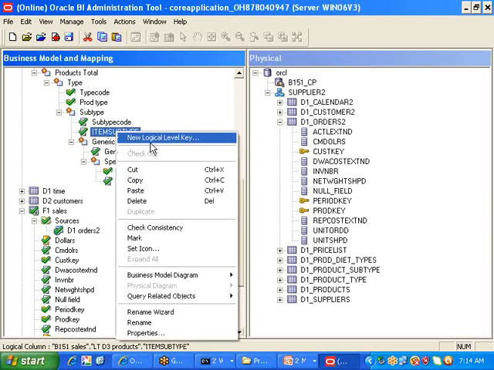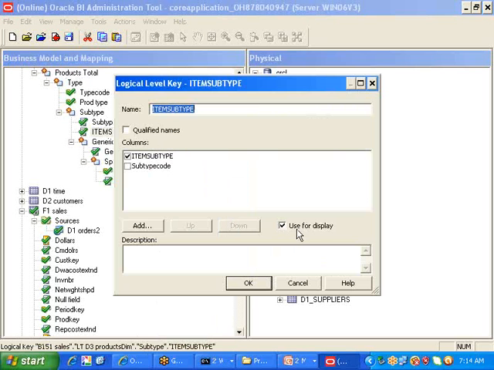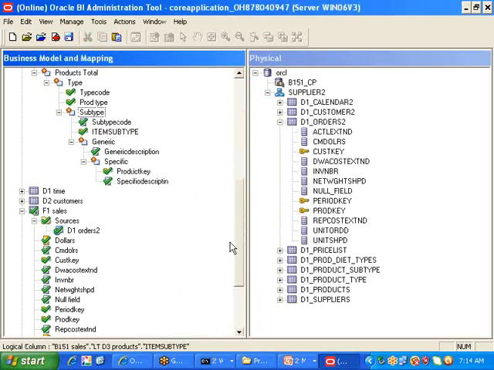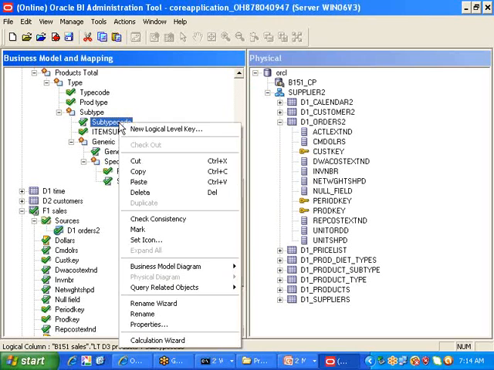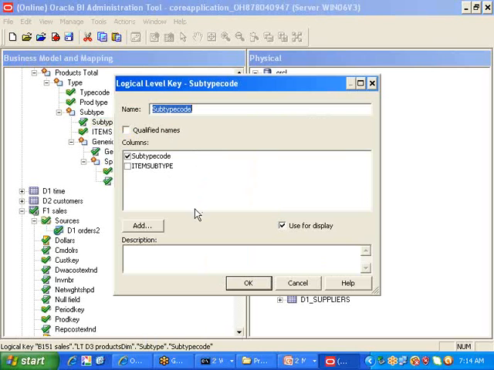Similarly, can you make this one? Right click on item subtype. Next, new logical level key. Item subtype is for the display purpose. Click on OK. Next what, sir? Subtype code, new logical level key. This is for the purpose of what, sir? Not display. Click on OK.